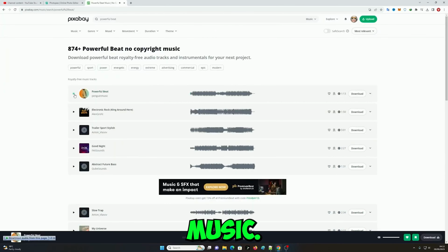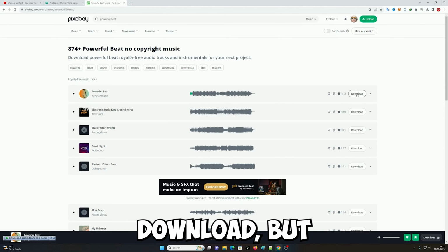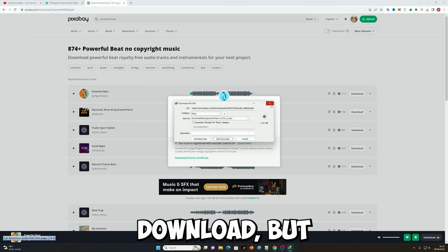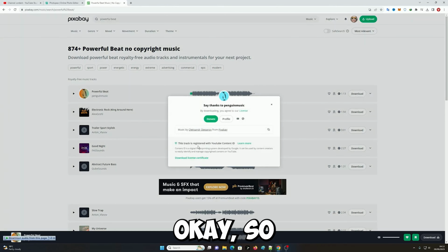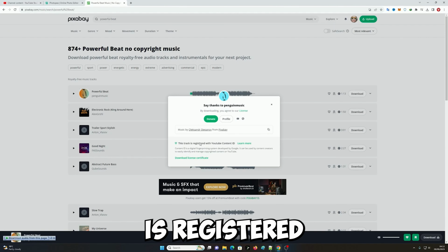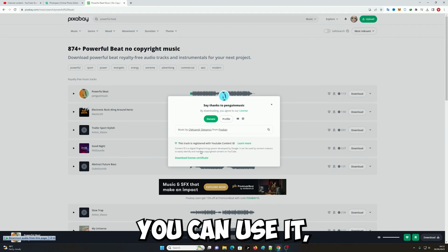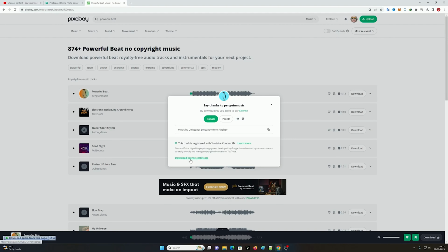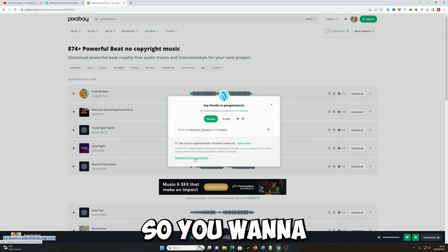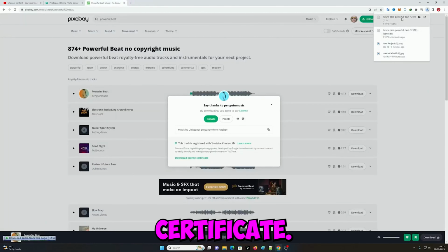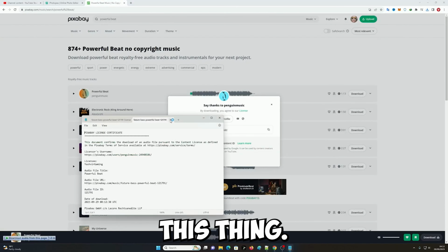This is a music. Okay, so this is a music, right? So you now click the download, but I've already downloaded that. Okay, so right here it says this track is registered with YouTube Content ID. Yes, you can use it, but you'll have to enter the license certificate. So you're gonna click download certificate, then you're gonna open this thing.